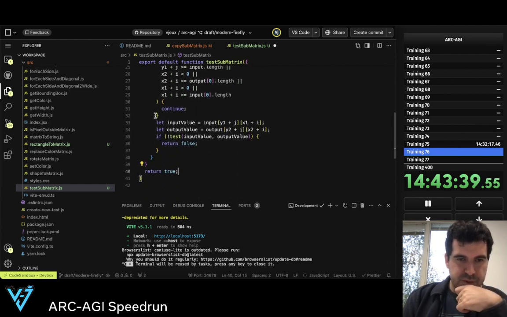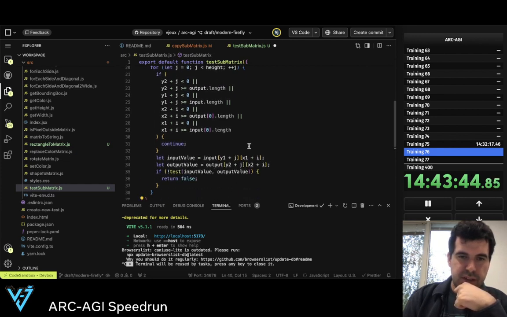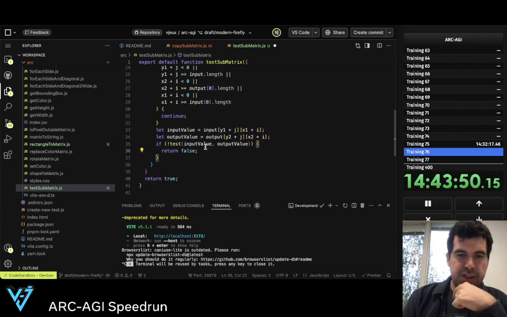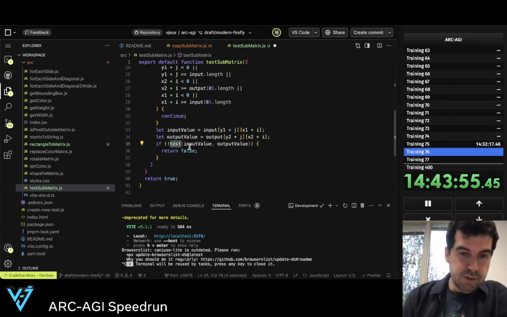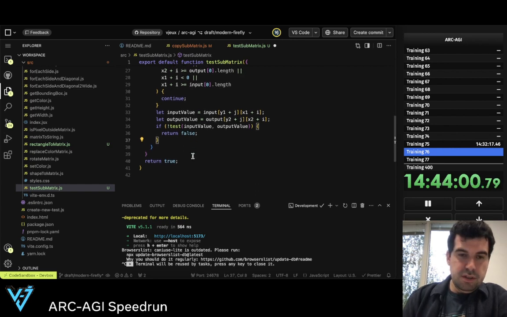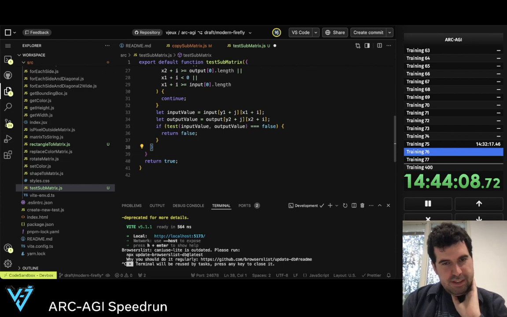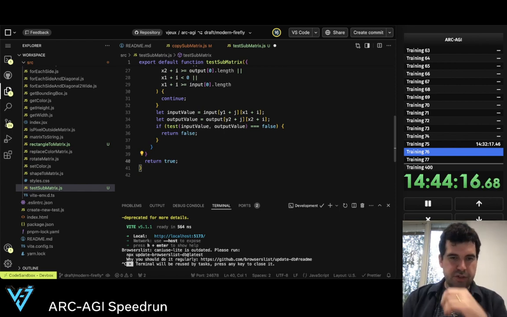Okay, so we're going to iterate over all of them, the input, the output. If they do not match, so if the test is false, then the whole test is false. So we want test equals false. If it's undefined, we can just skip. And then we return true. Okay, so now we have test submetrics.